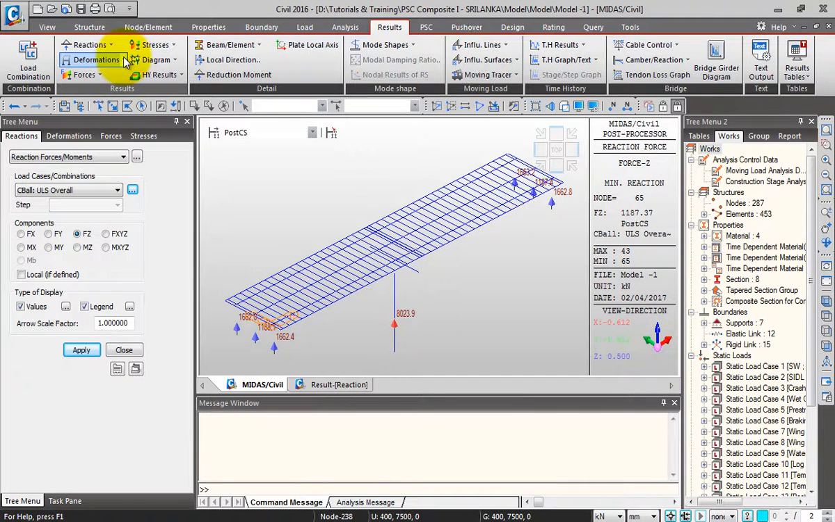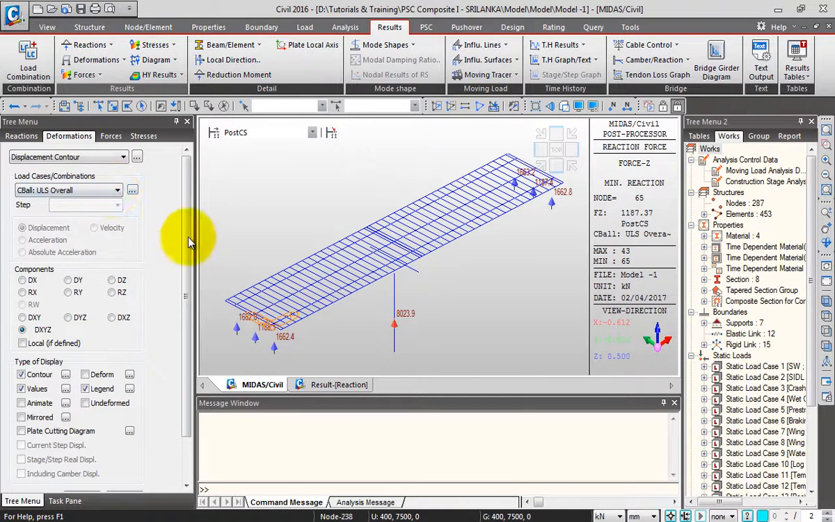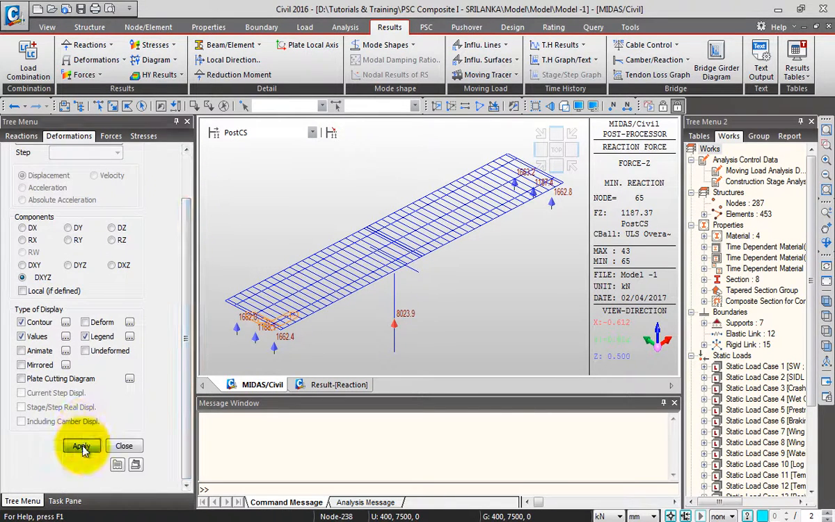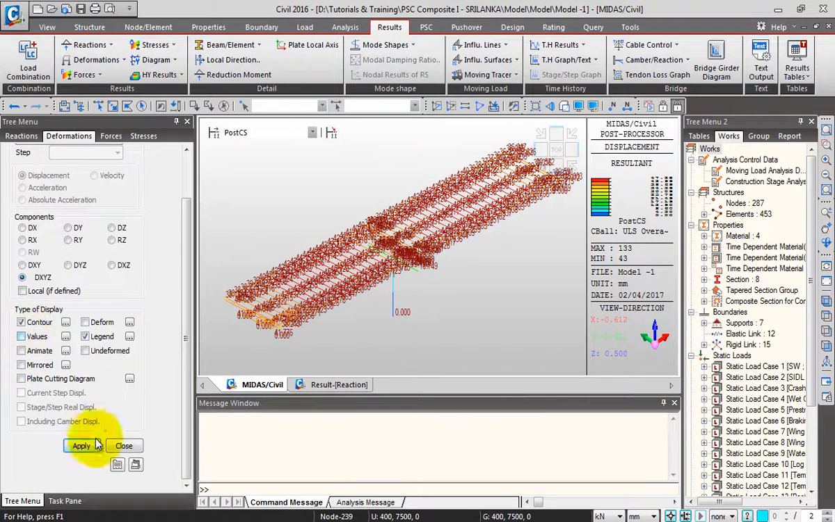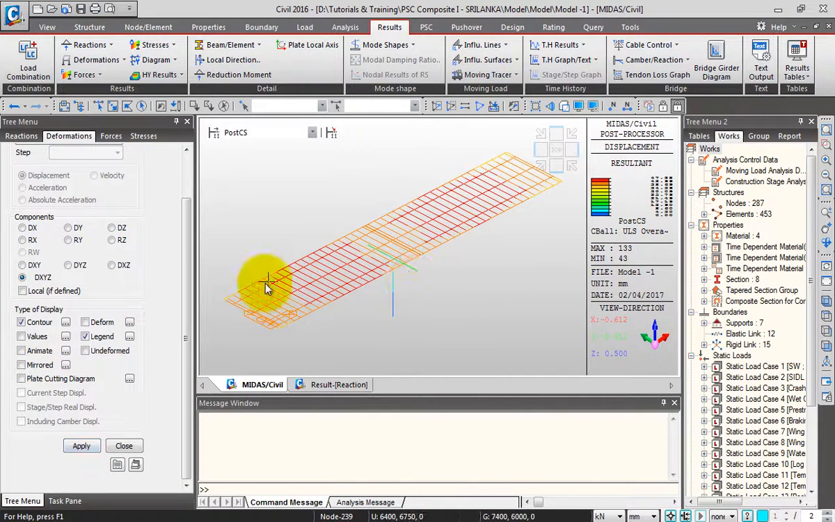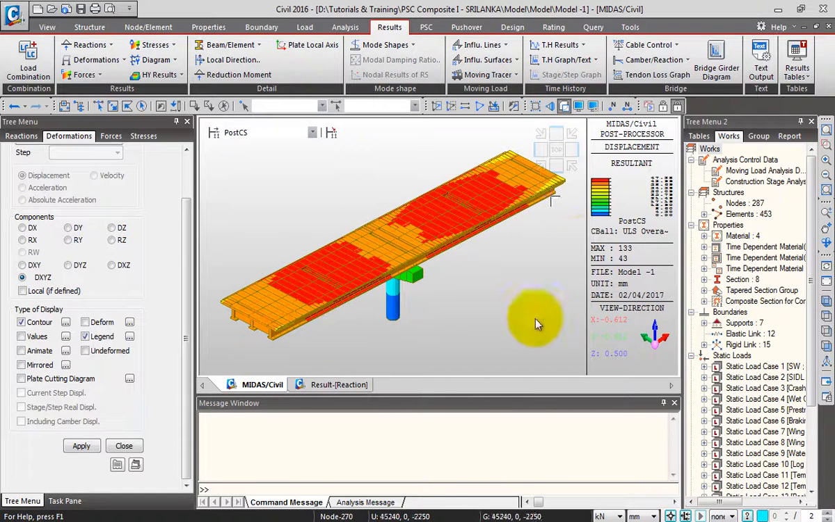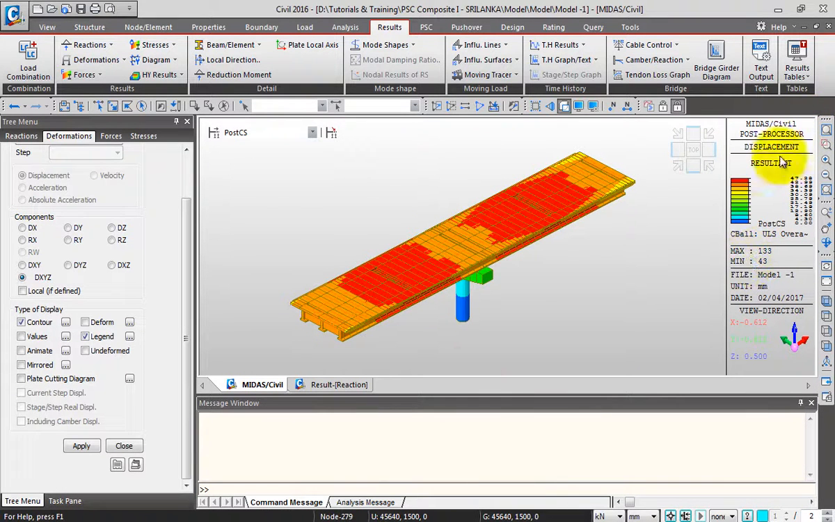Next we'll go to the deformations, like the displacement contour. So I'll click apply. I'll turn off the values. This would be the hidden option, so you can see the displacement contour, how it's varying throughout the length of the bridge. Close this tree menu too to see the results.